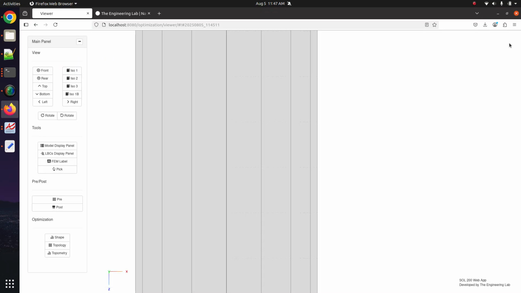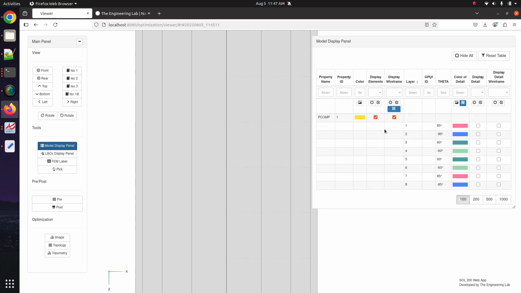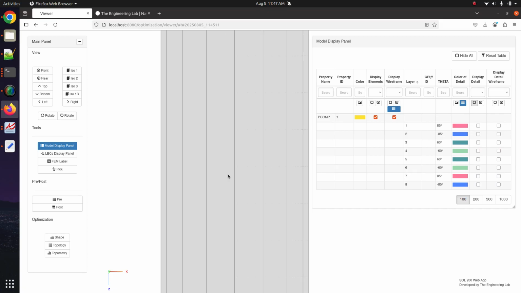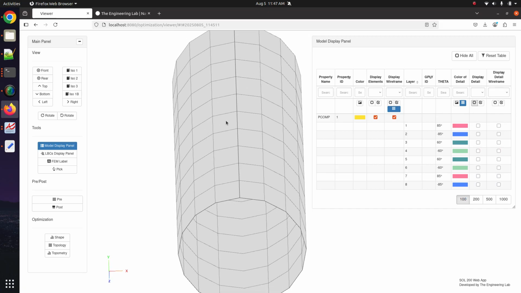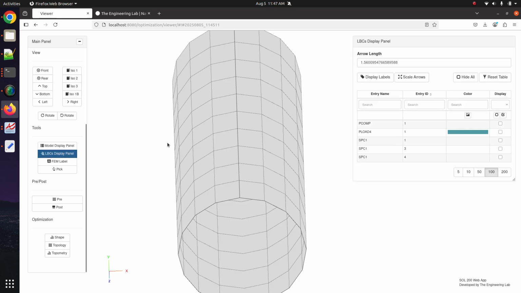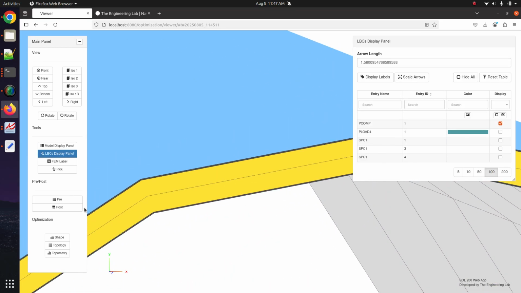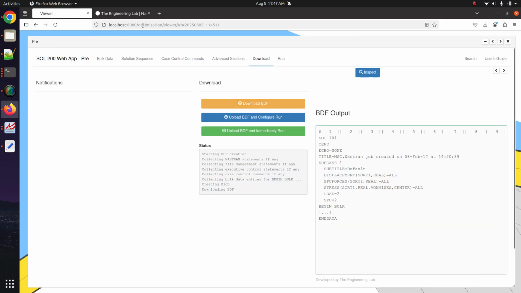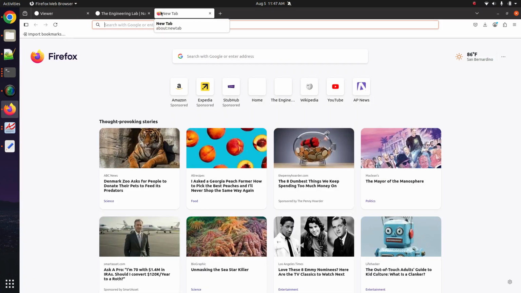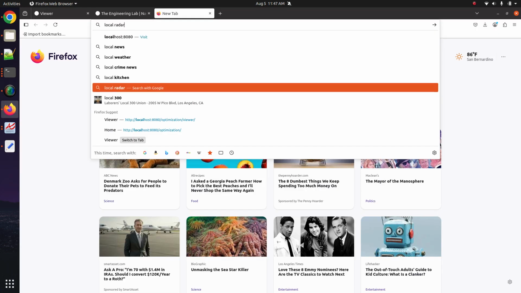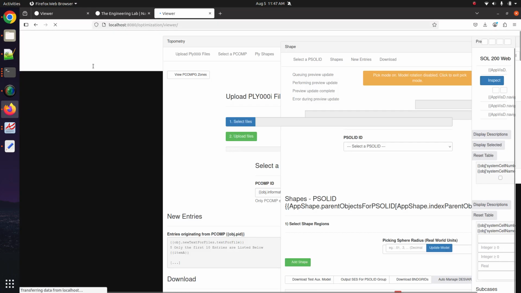So we have a composite with 16 or 18 layers. If you look here at the original PCOMP entry, it's still displaying 8 layers here, which is not correct. The results are being displayed assuming we have 8 layers, but we know we should have 16 layers like we had a moment ago. So what you have to do is download the bulk data file, and you have to actually open a new window for the viewer. So let's go ahead and do that now.